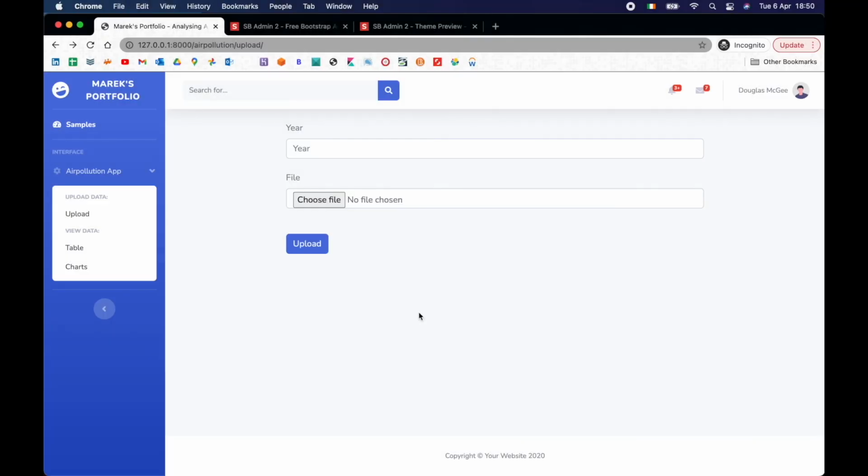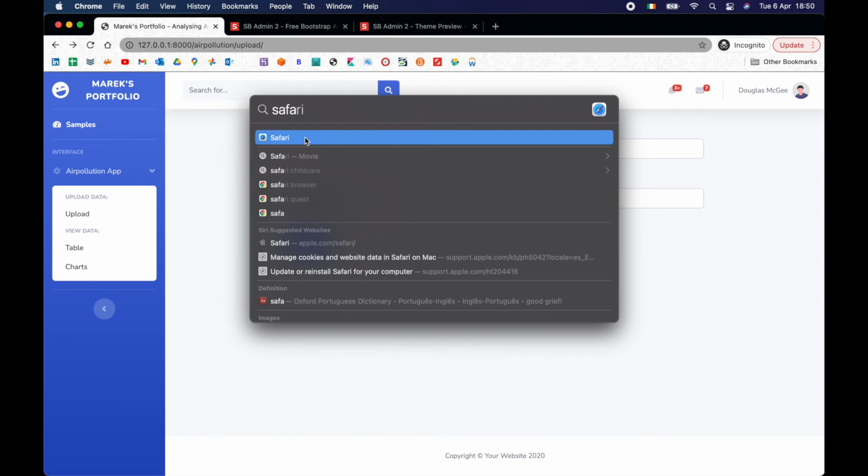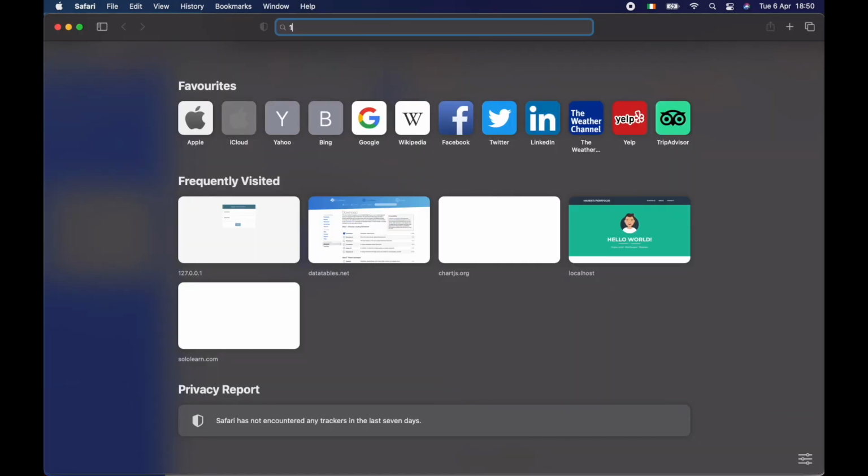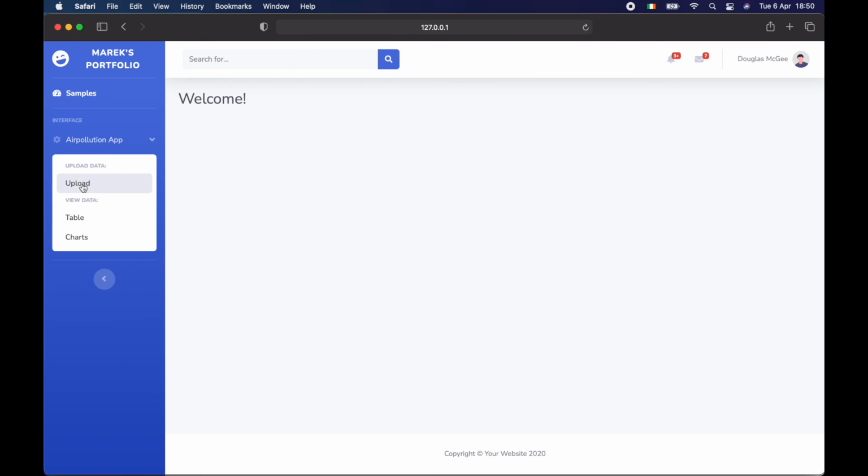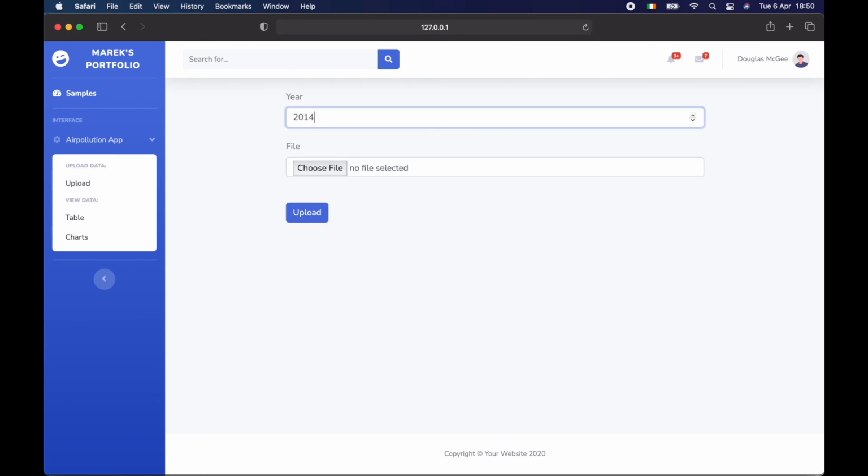Why? I was looking for this problem for a good while. I don't know why Chrome doesn't allow me to choose a file, but if I go to Safari, go to 127, go to upload, choose 2014, choose the file, upload, give it a moment. It's working. For some reason it works in Safari and doesn't work in Chrome, and I need to figure out why. But for now it is working. I can see file uploaded successfully.